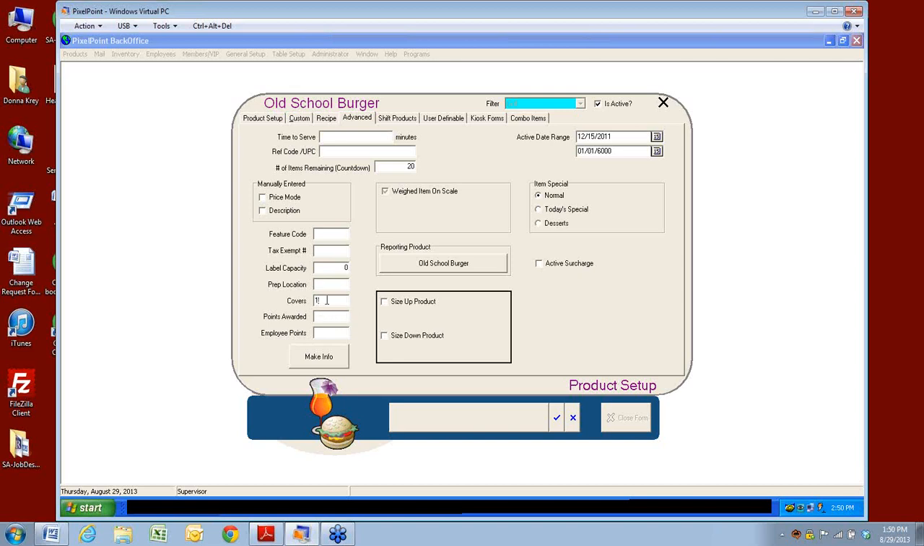Covers: if you're counting covers based on product, covers can be counted based on seats that you open up on the ticket. A cover could be just each ticket is considered a cover. If you're actually going to use seating positions, each seat can be a cover, or you can do it by products. You can assign a cover quantity per product. So maybe Old School Burger is equal to 1, whereas an appetizer is equal to 0.5. A lobster maybe is equal to 3.